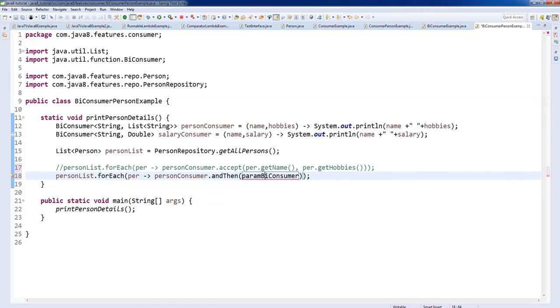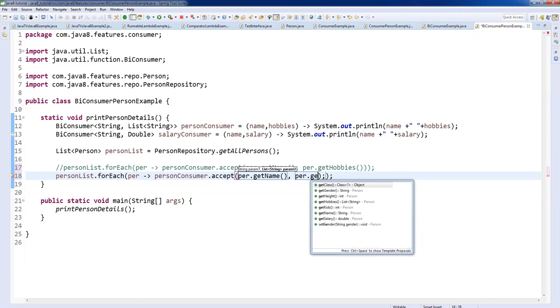Got it? So what you can do is, you can still use the same thing, except let's try to iterate again. Accept, and we're going to use person dot get name and person dot get hobbies.